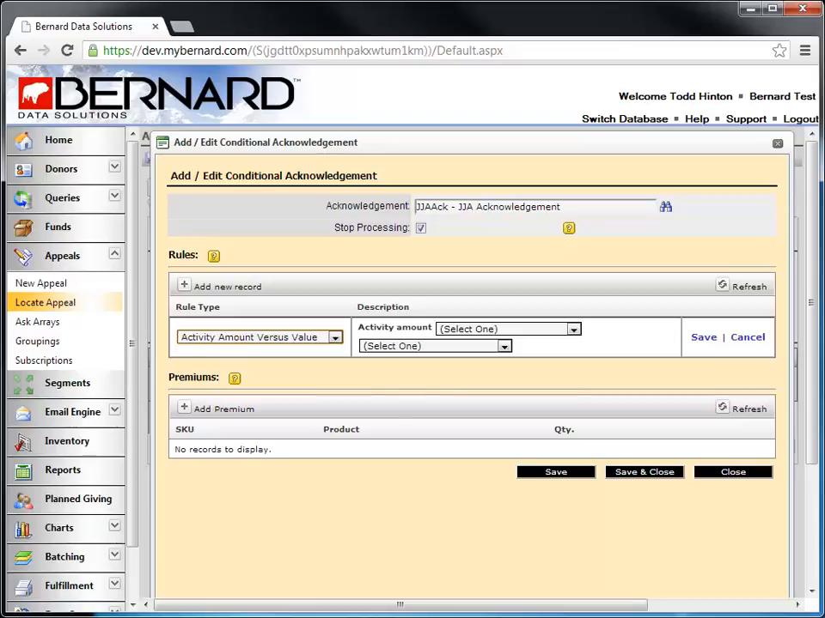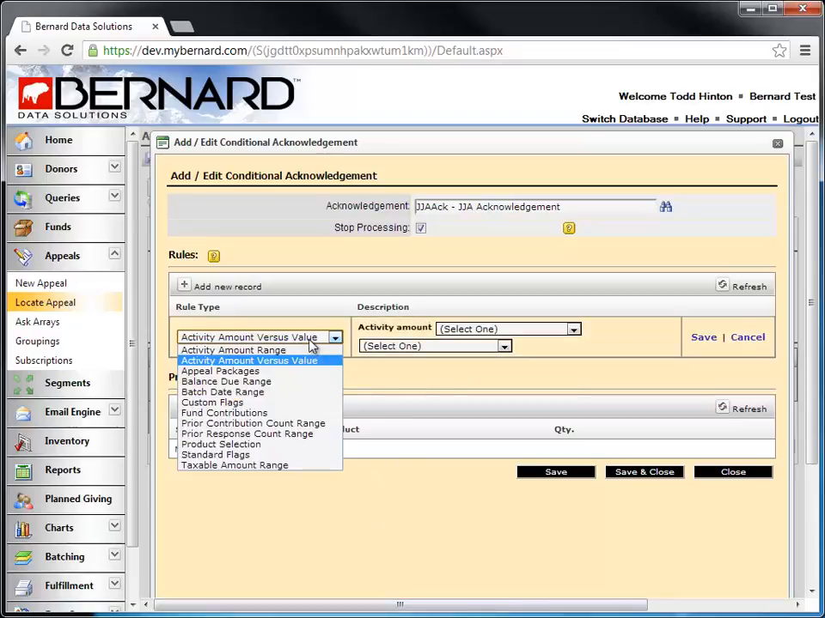We've added a new conditional rule for acknowledgement letters that is called activity amount versus value. What this does is allow a transaction value to be compared against a standard Bernard aggregate value, such as average gift, sum of gift, and so on.